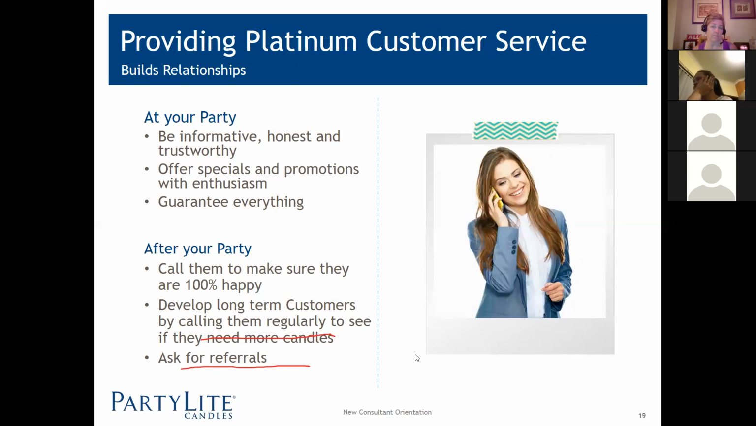So just guarantee everything. After the party, call them to make sure they're happy. I've already talked about that. Develop long-term customers by calling them regularly to see if they need more candles. And always ask for referrals.